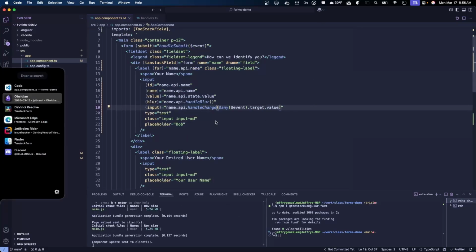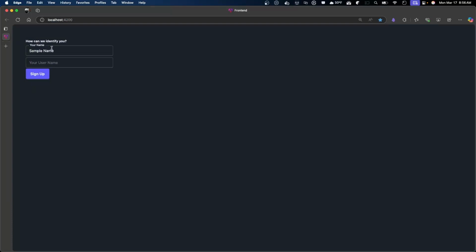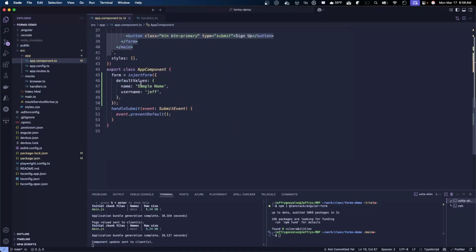Back to my browser. Sample name shows up here. Leave the one in for username for right now.